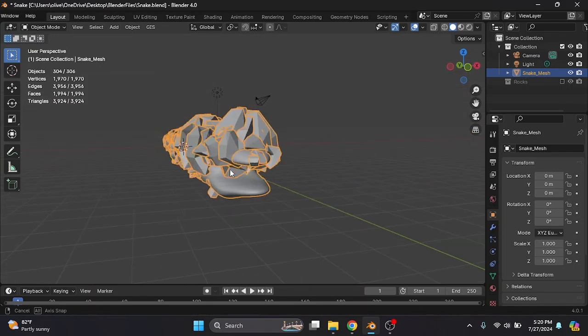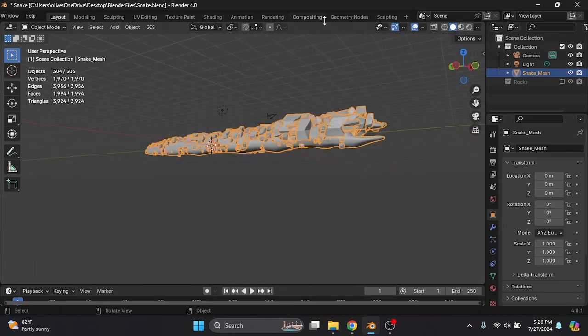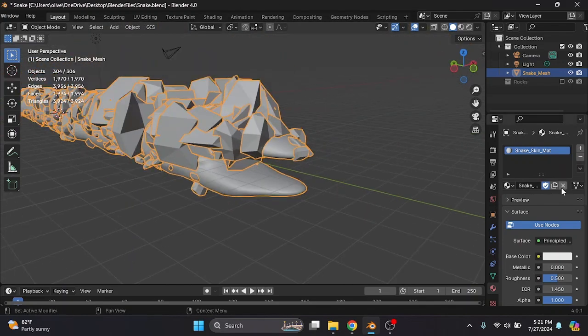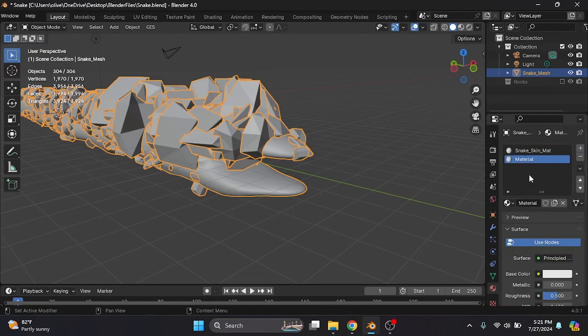So there's actually one thing that we could do. We should do the materials now. So we're going to give the snake, we'll call it snake skin matte. Okay, and we're just going to save it, that way it saves. And then we're going to make another material, and we're going to call this one rock matte. Okay, and then we'll save it, and we'll just remove it because we're not going to use it for this part.